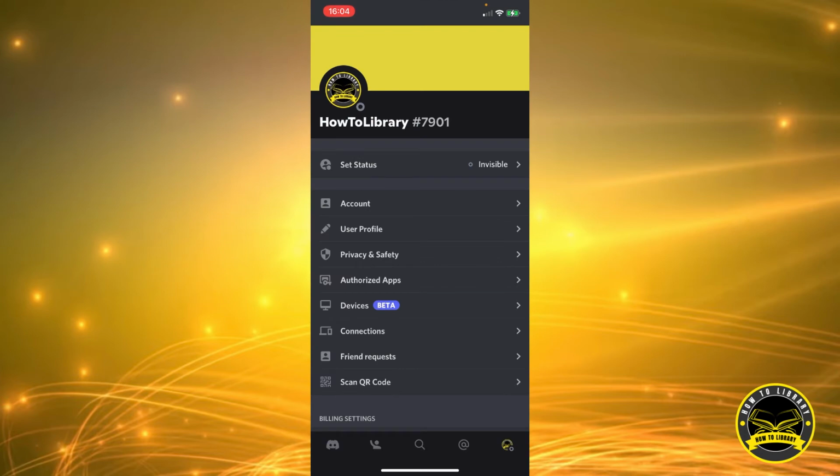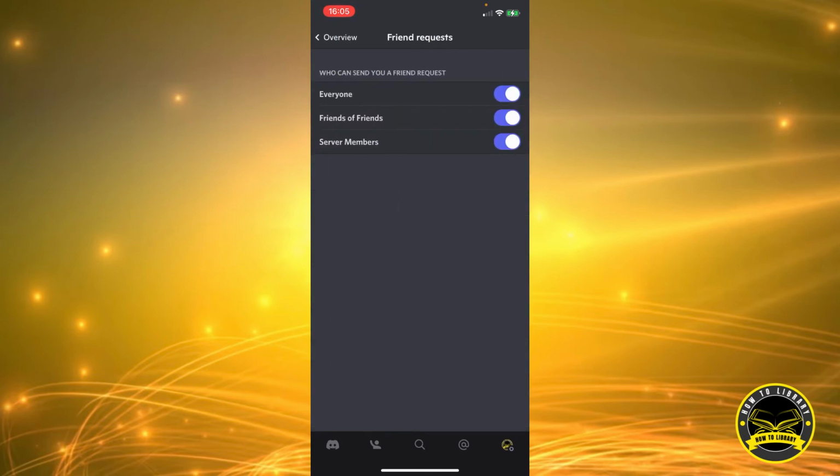Once we're here, we have a few options: set status, accounts, user profile, privacy safety, authorized apps, devices, connections, and then friend requests. We're going to stop here because we're going to need to click on friend requests. And here you can see who can send you friend requests: everyone, friends of friends, server members. So we're gonna flip the switch on everyone because I don't want everyone to send me friend requests, and then I just want friends of friends to send me friend requests and server members, and that's about it. That's how you do it.